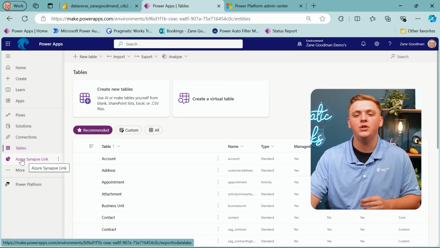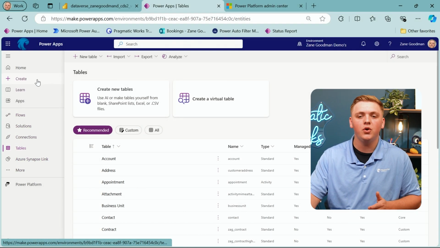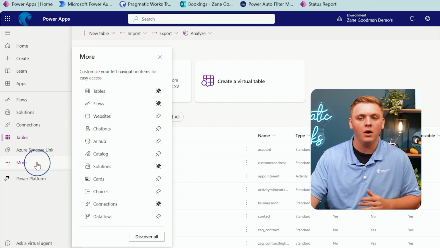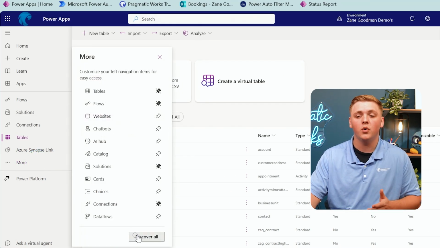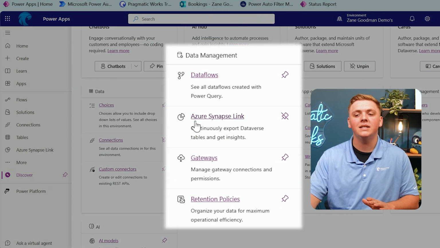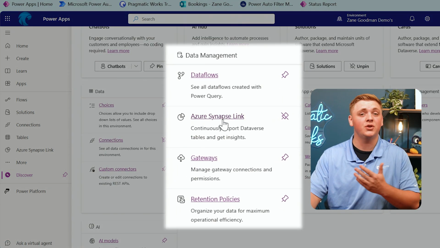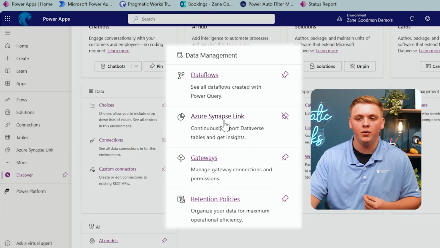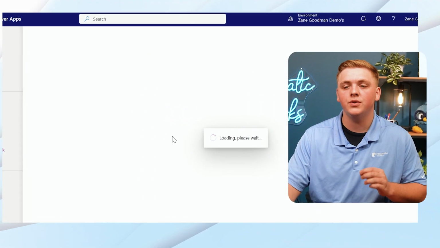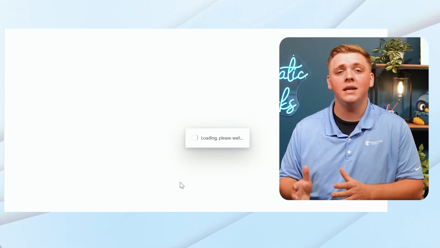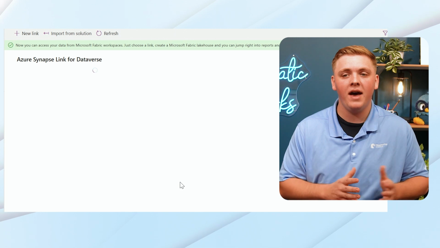You more than likely do not see this under your left panel. So if you don't see it and you would like to pin it there, you just need to select More, go to Discover All, scroll on down under Data Management, and you can see we have our Azure Synapse link section right here. From here, you could pin it or unpin it, whatever you'd like to do. For now, let's head over to our Azure Synapse link, and at this point, we can take a look at the connection that we have made to Fabric.